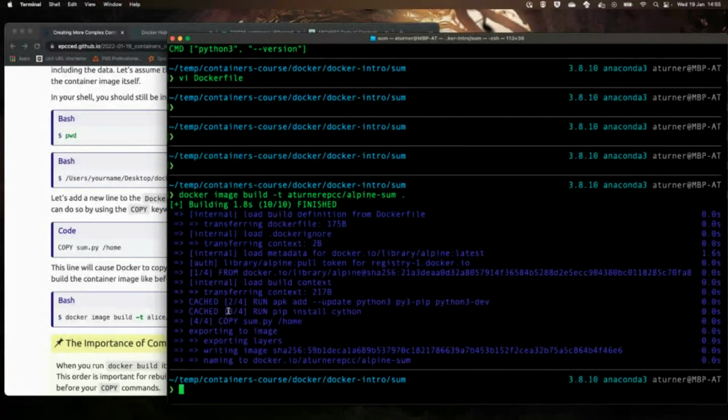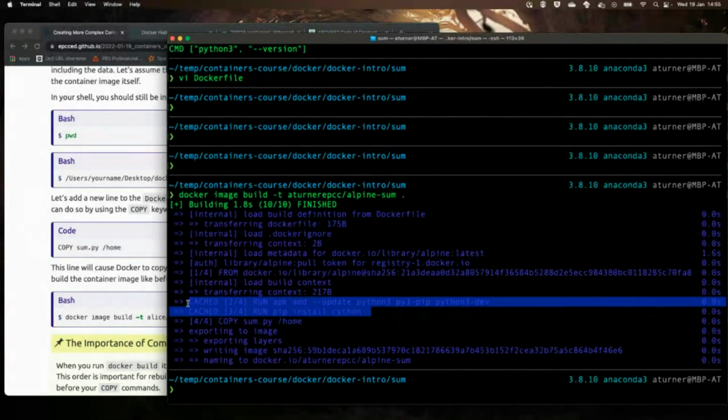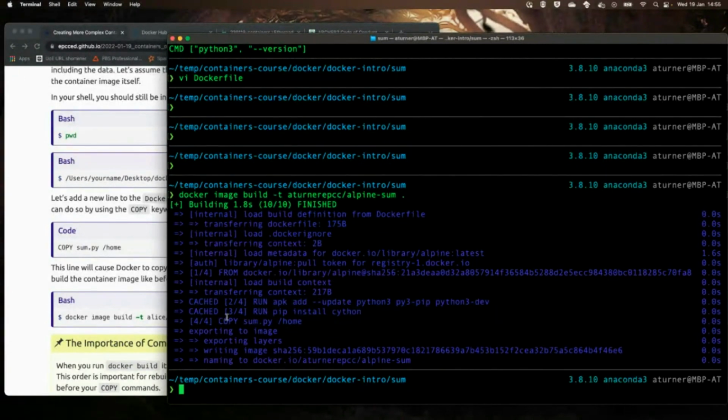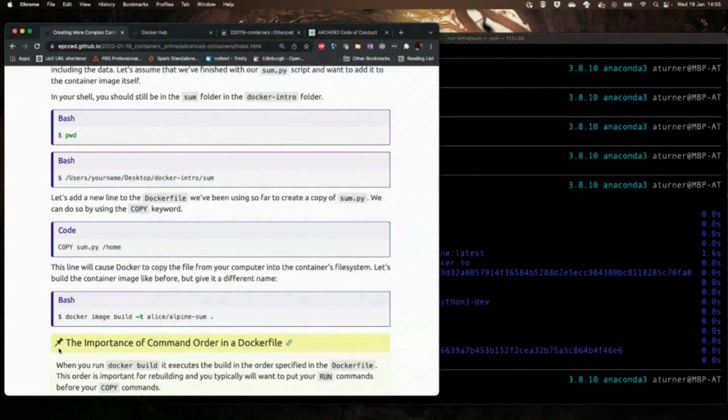That is because it remembers what it did when it built this image before, and it knows that it already did those two steps, so it's cached them. So it knows that it doesn't need to repeat them. It can just use the cached versions that it has from when we built last time. And then it does this extra step, which is copy sum.py into home. Okay.